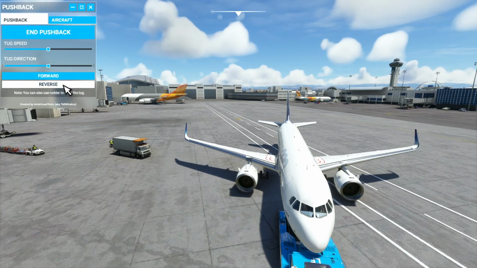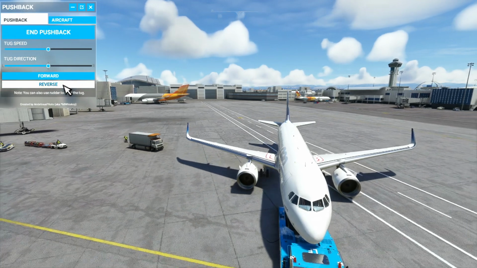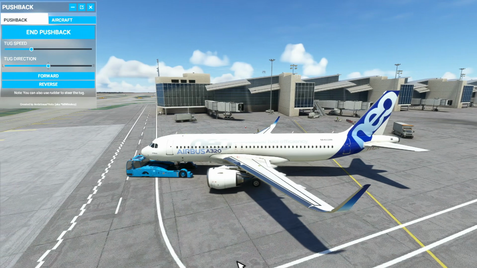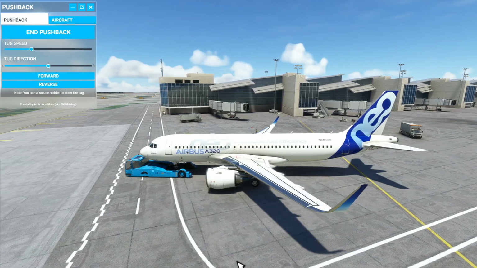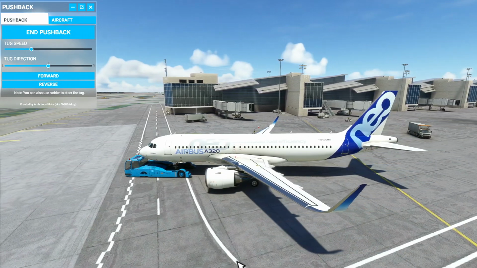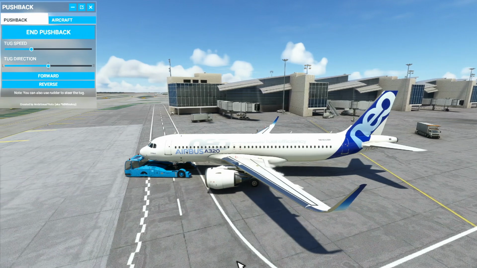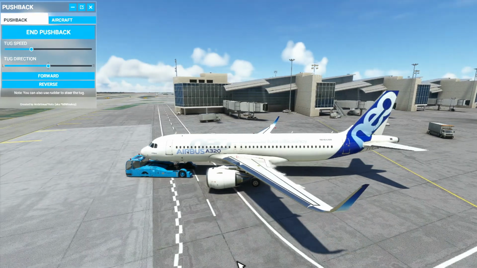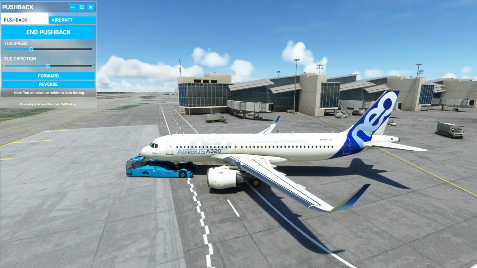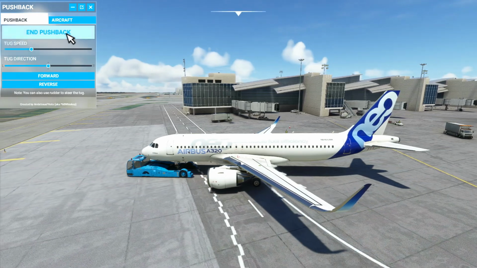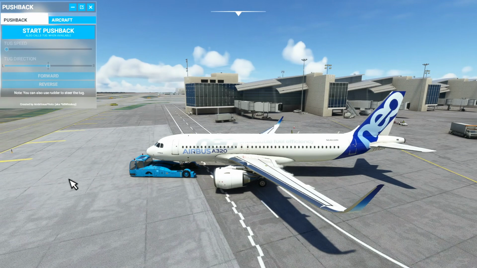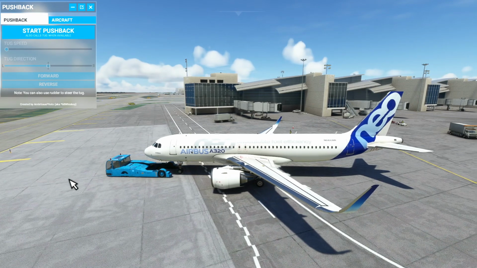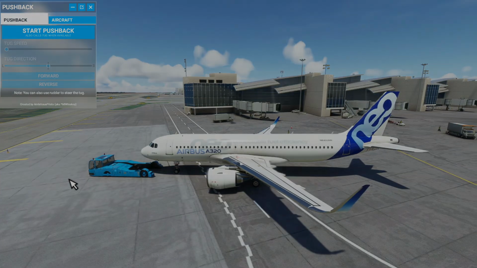The tug's animation sometimes needs to catch up to the aircraft, but that's the only issue I've seen using this tool, and to be honest, it's not really an issue. I really like how this seamlessly integrates into the toolbar and is styled in the same manner as the native Flight Simulator menu systems. All in all, this is really a great add-on that makes a great addition to all sim user setups.